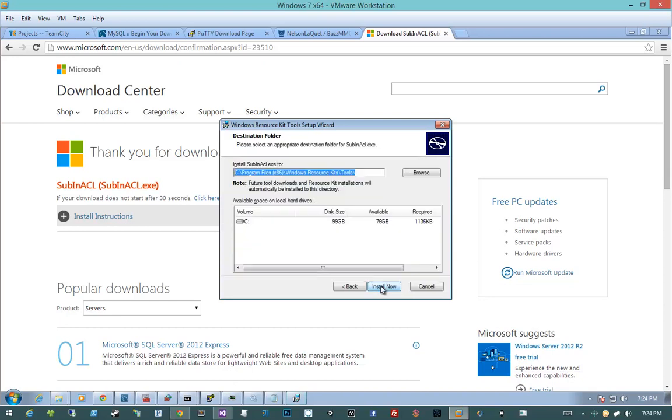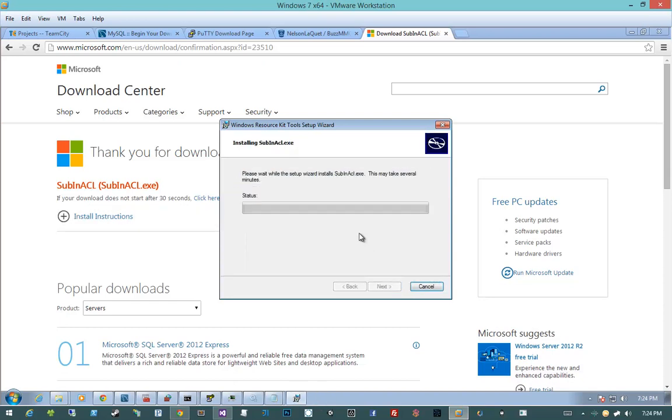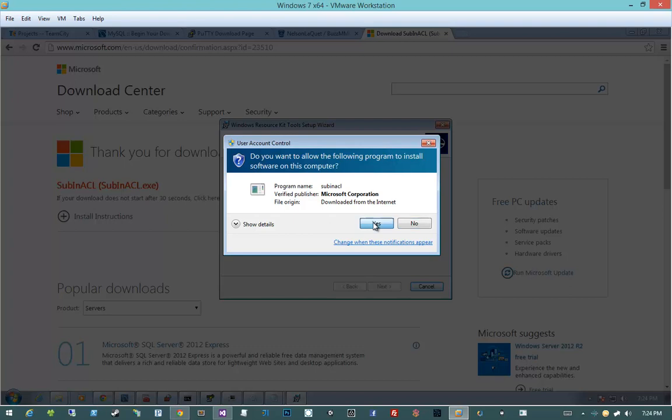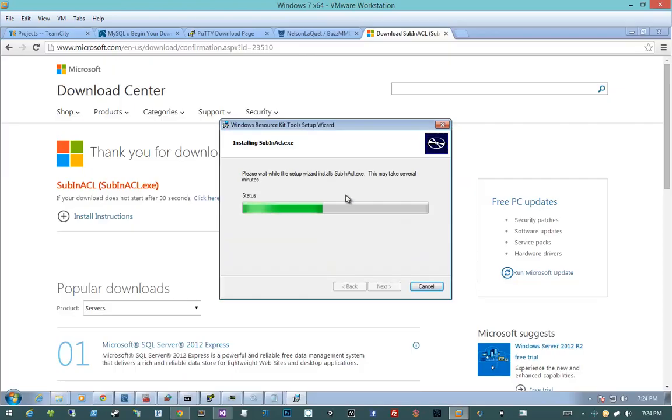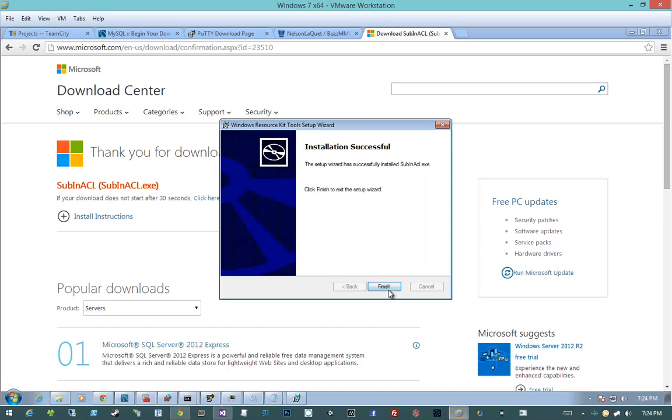Isn't sysadministration so much fun? It's my favorite thing. It's not. Really? You're going to do this to me now? You're just going to sit there at 0%? There we go. Took longer for the UAC dialog to pop up than it did to install the tool.